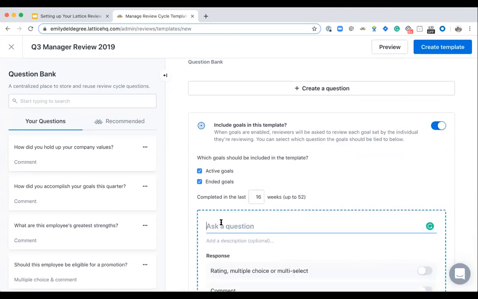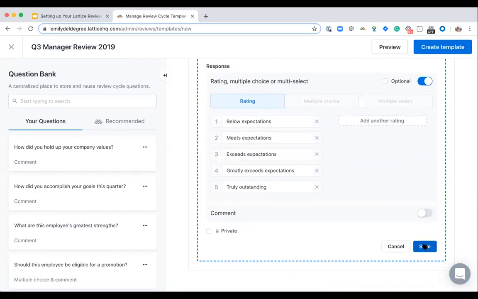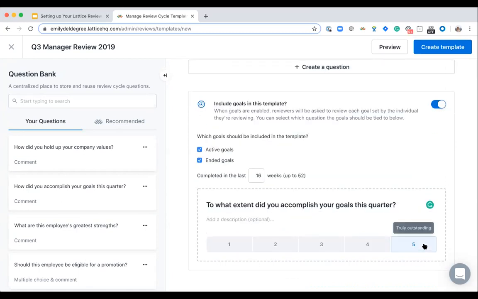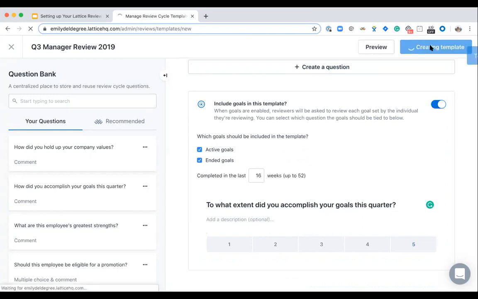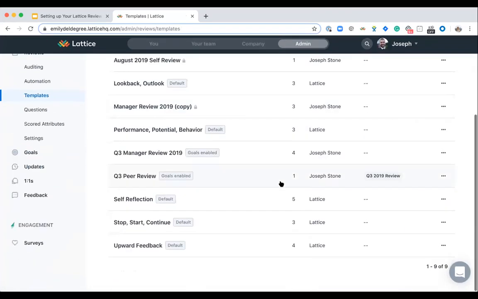From here, you can then ask a question that pertains to your employees' actionable goals. Let's ask, to what extent did you accomplish your goals this quarter? And let's make it a rating response. Once this looks good, go ahead and click Save. If this template looks good, you can go ahead and click Create Template. And that template will populate in your templates in your admin panel.